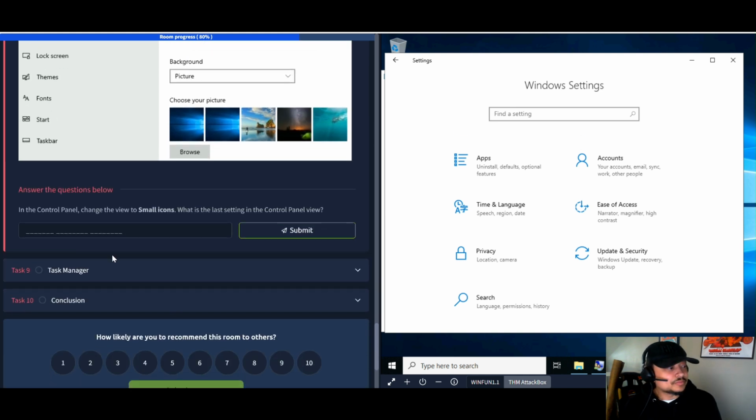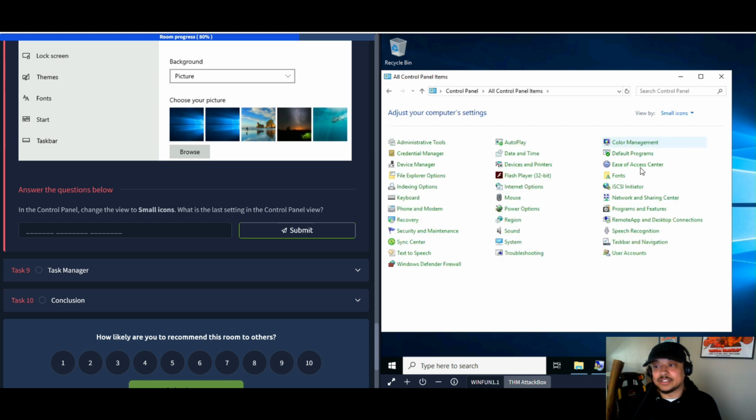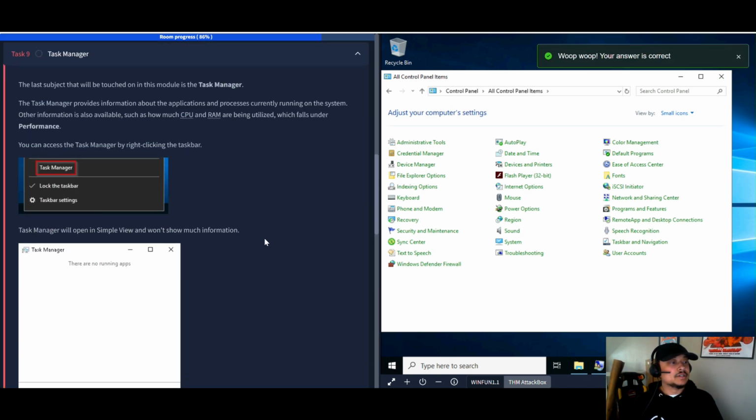All right. So in the control panel, change the view to small icons, and what is the last setting in the control panel view? So we're going to go over here. We're going to view by small icons. The last one is going to be Windows Defender Firewall. Bam. All right, cool.